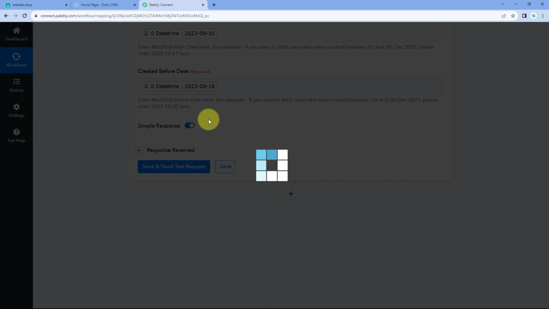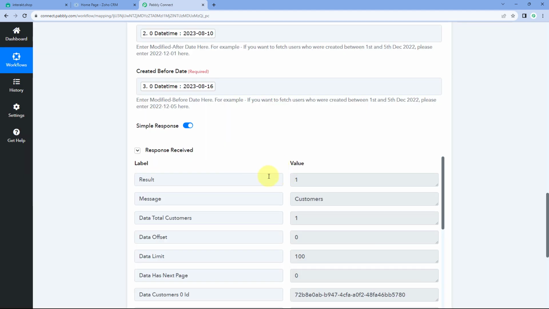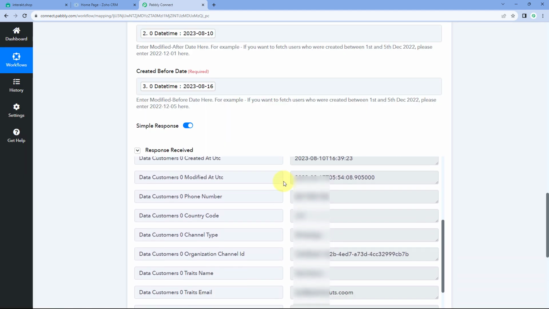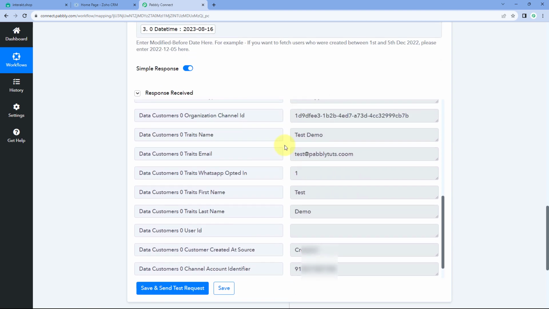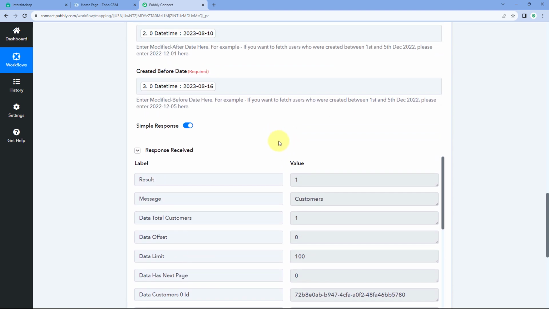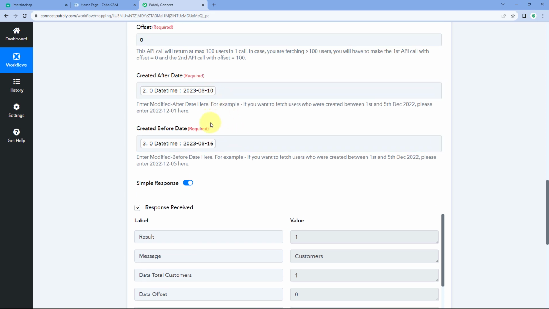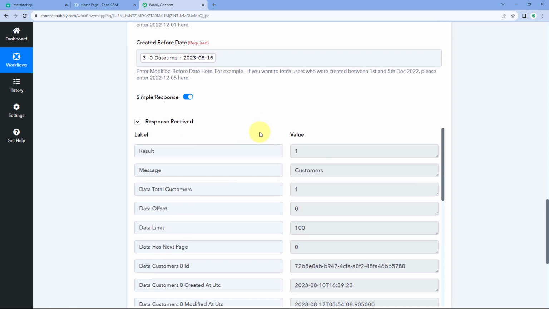And when we click on Save and Send Test Request, here you can see we have received the response. And in this response, you will see one by one, we are going to receive the details of each and every user which is created between these two dates. But here guys, you can see we have received this response in simple format.